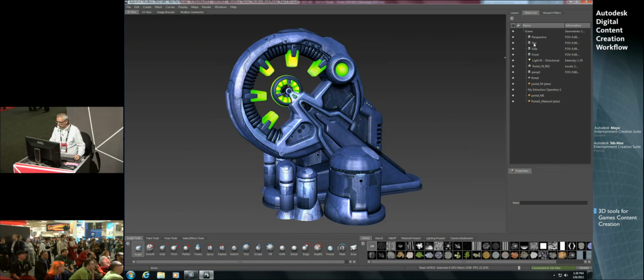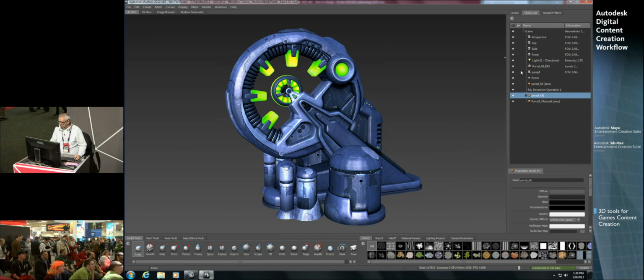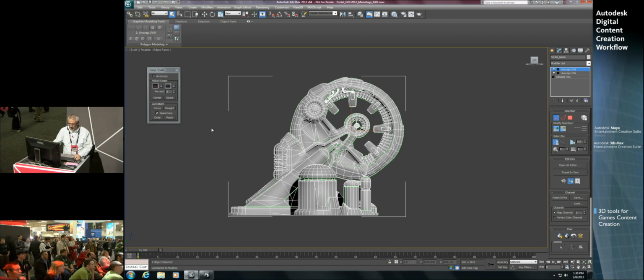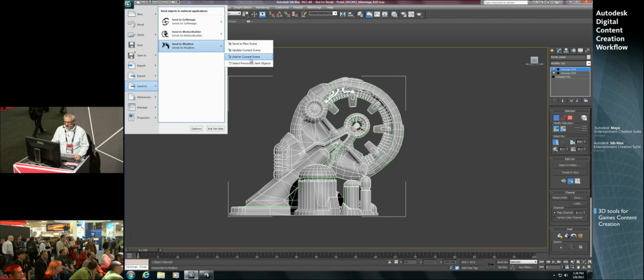And we're going to try that one more time. Actually, I think I still have it in there. Portal Material, Portal M1. Nope, we've got to bring it over. Easy to do. Now I'm going to select it, so I don't want to send everything over. And we'll just send that right back over. Send to Mudbox, add to current scene.